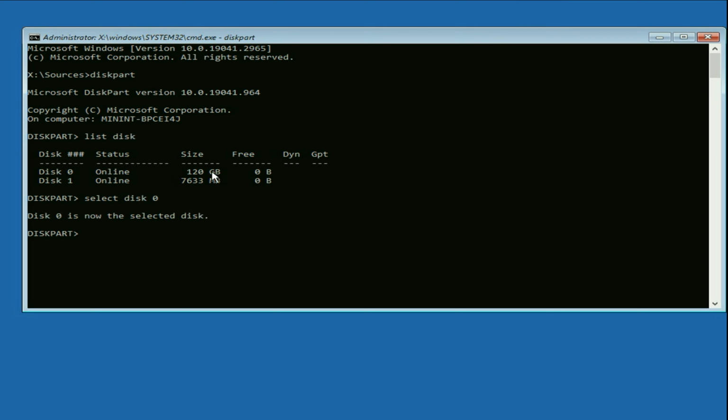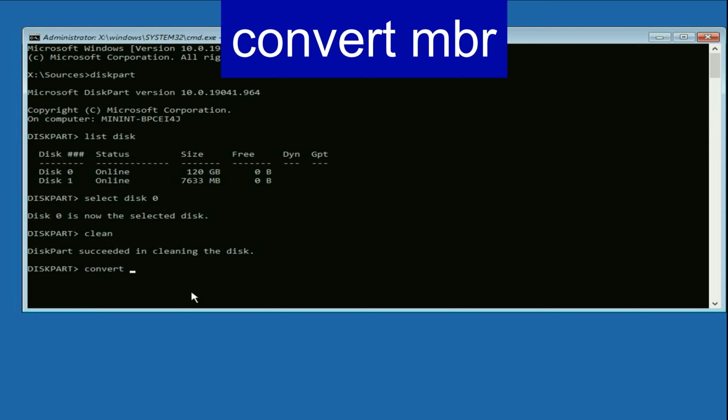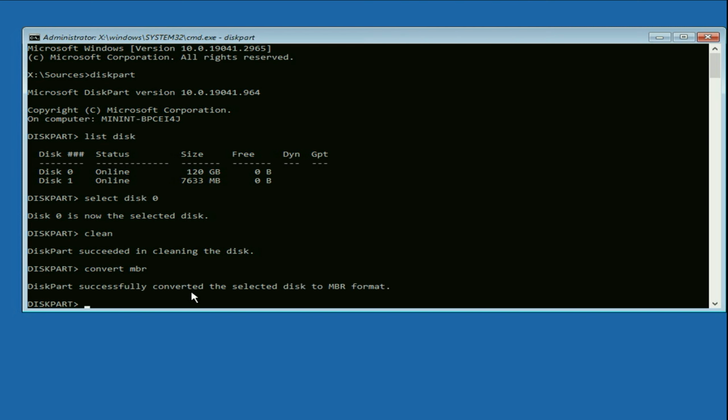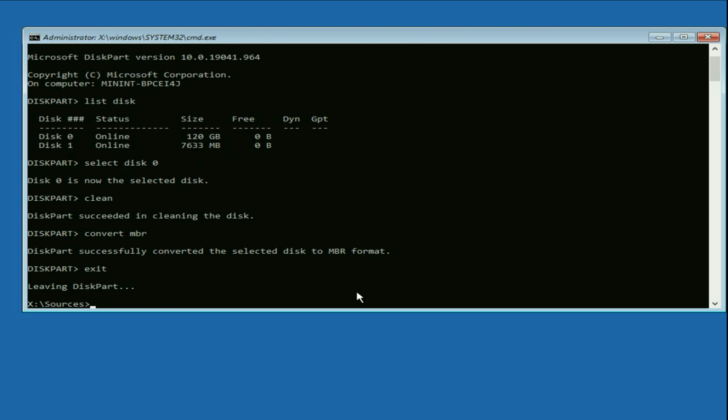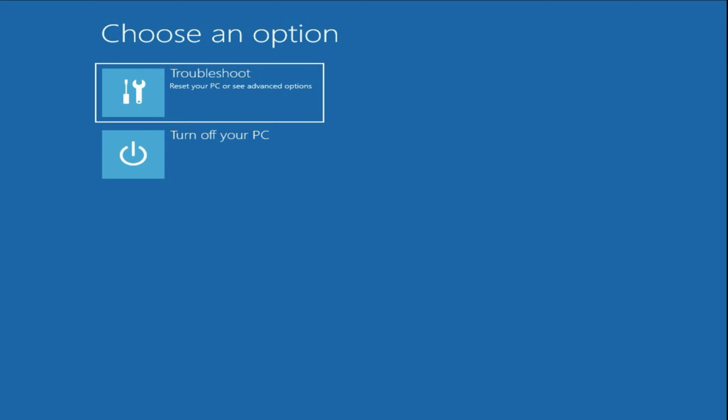Now you have to type the next command, clean, press enter. Now type the final command, convert mbr. This command will convert GPT to MBR. Press enter and you can see DiskPart successfully converted the selected disk to MBR format. Now type exit. Press enter. Now type exit again. Press enter. That's it. Now reboot your system.